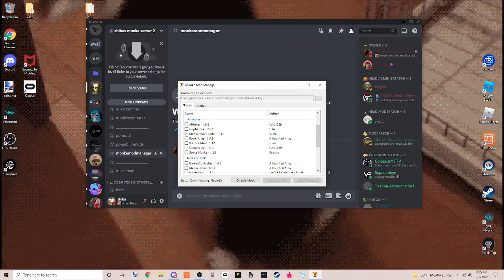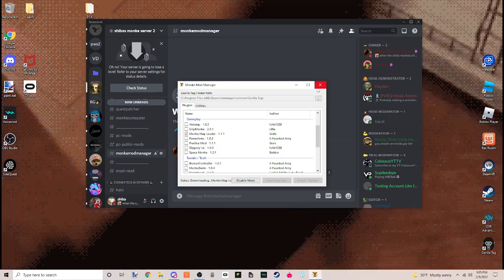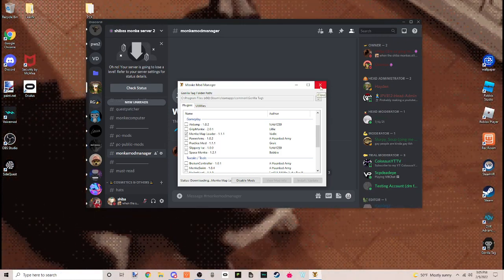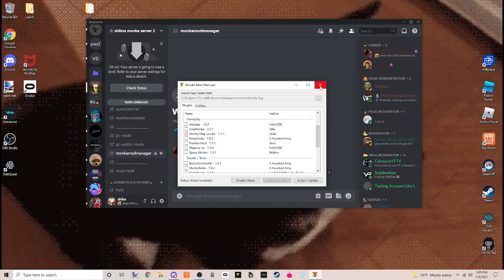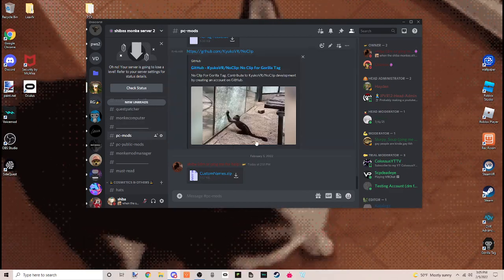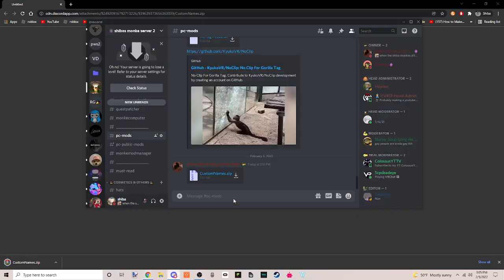I'm going to get Monkey Mod Manager, Map Loader. Alright. So first, once this downloads in your Monkey Mod Manager, go to the PC mods in my server, and then download customnames.zip. So this right here. Download this, it should only take a second.